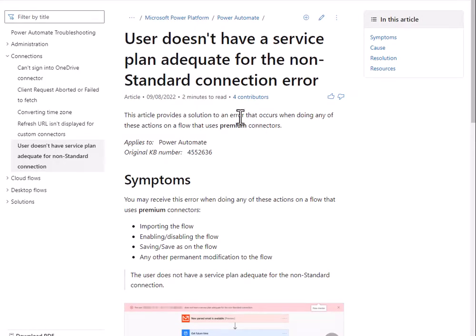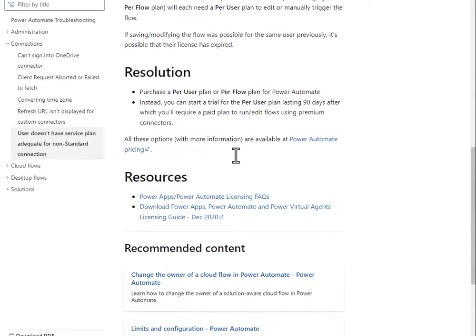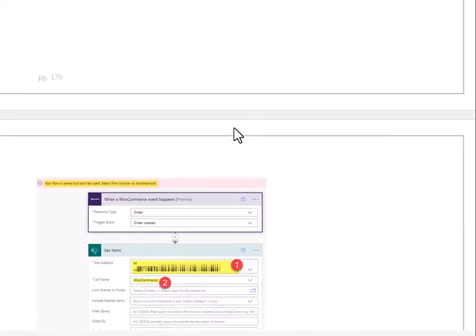And then this will walk you through the differences between the standard connector, right, which is the error we received, and then what you need to do. So here it is right here. And then there's your pricing. So anyways, that's how you fix that error. That's the resolution to it.